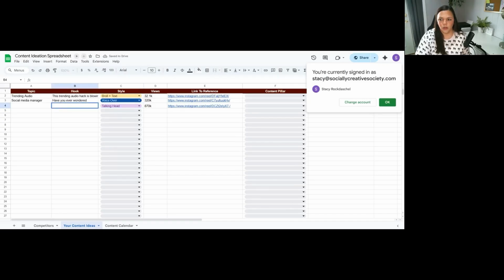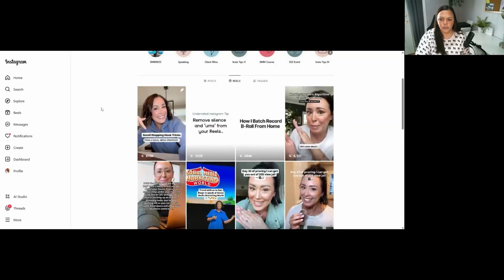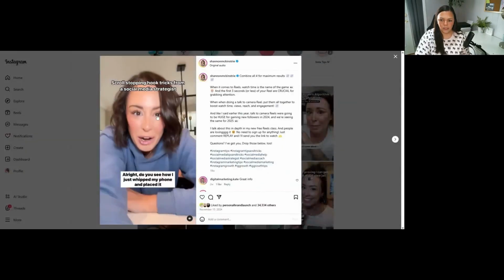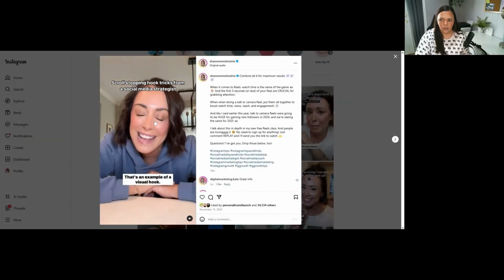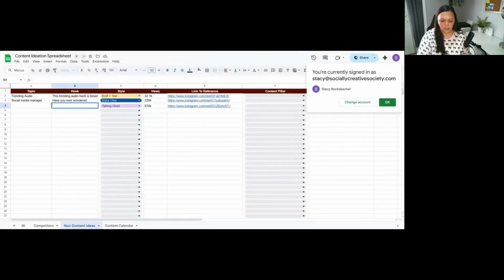The hook was, I have the worst memory, I swear. Scroll stopping hook tricks. All right, do you see how I just go to my phone and place it down? I think that is a really good hook. And then I'm gonna put in parentheses, she also used a visual hook.